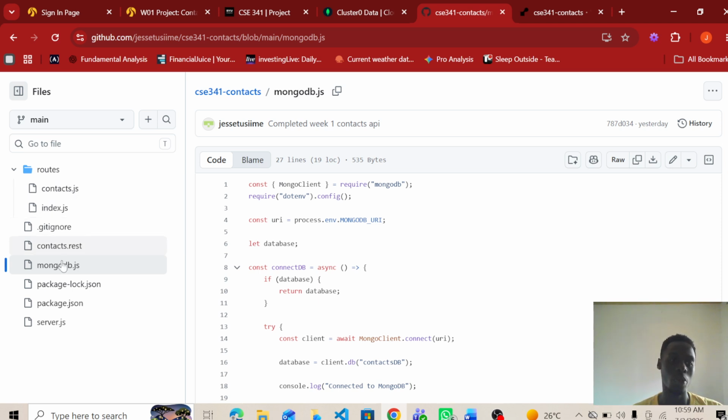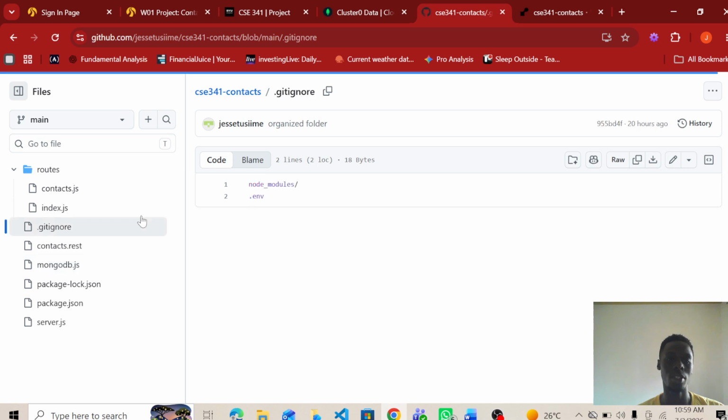So I'll also go ahead and show you my .gitignore file. This file contains my node modules and the .env file. The .env file is the one that I've used to store my sensitive information or my credentials. In this case, that is the MongoDB connection string, and I've made sure that both the .env file and the node modules are excluded from GitHub using the .gitignore.